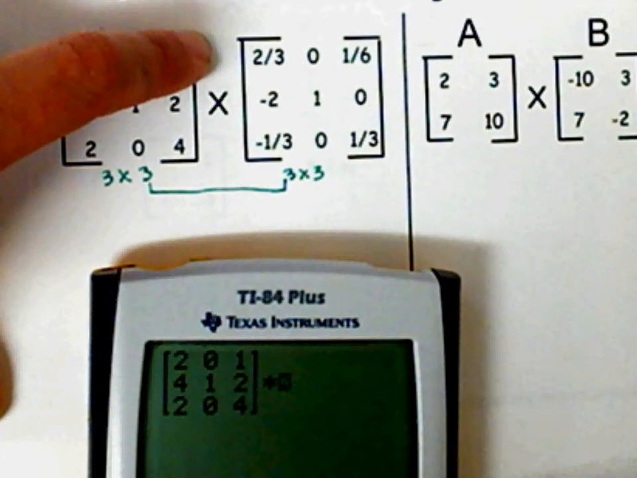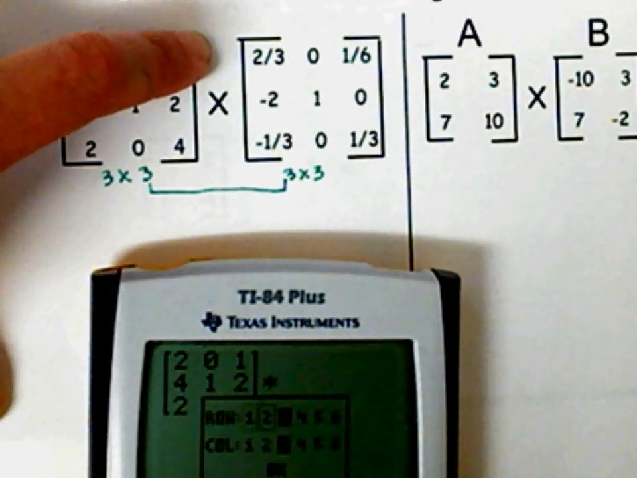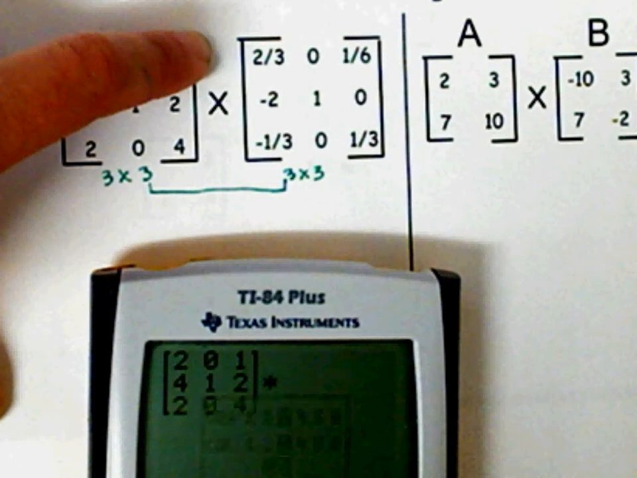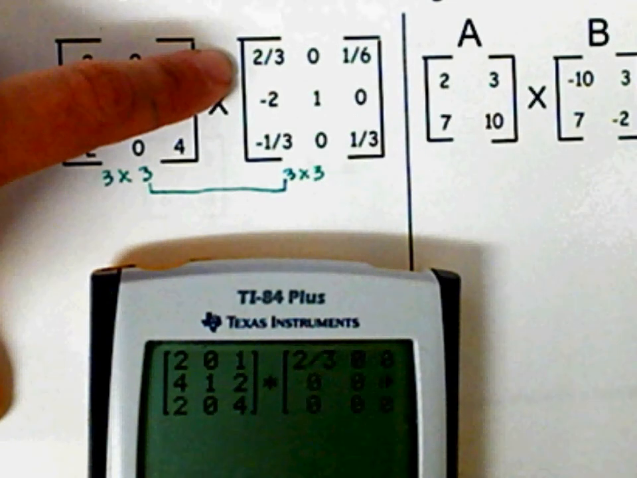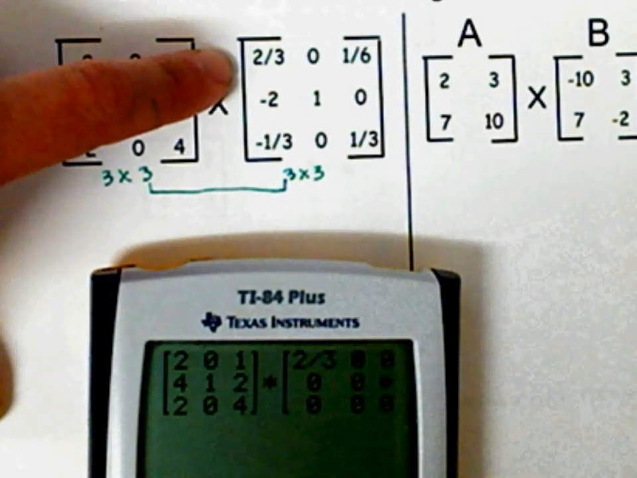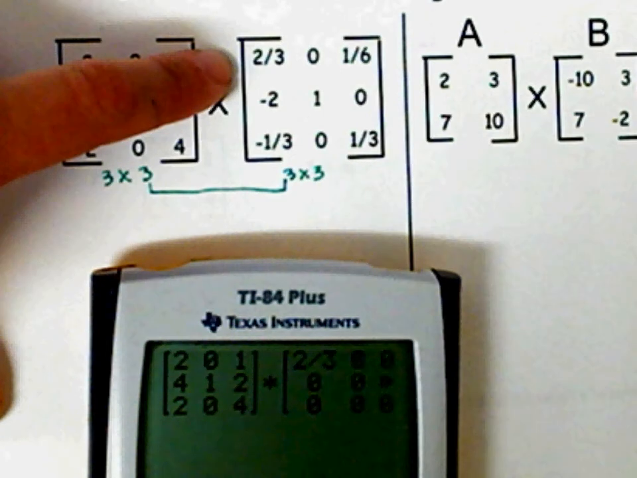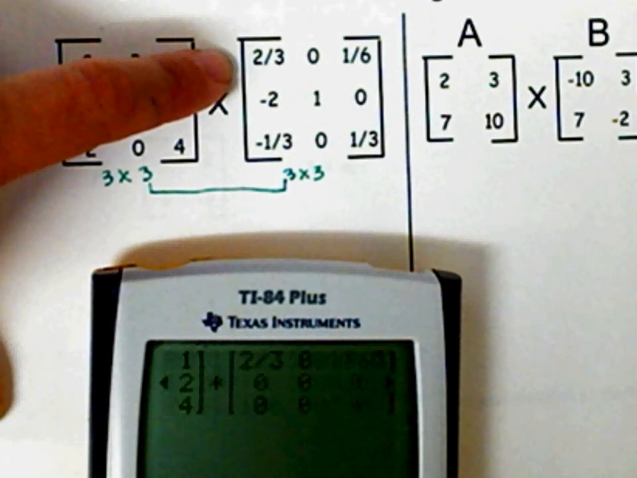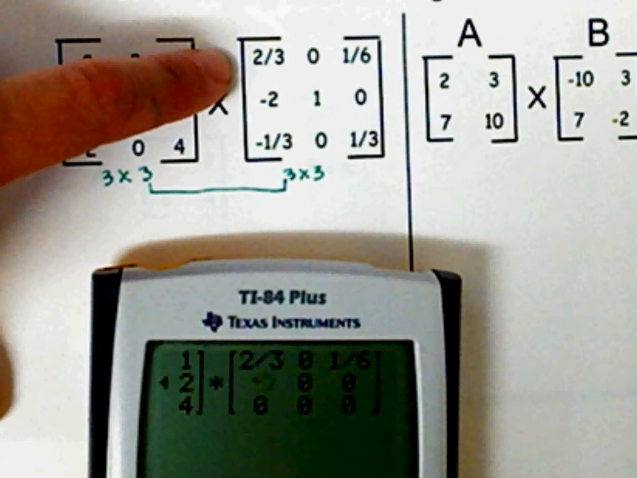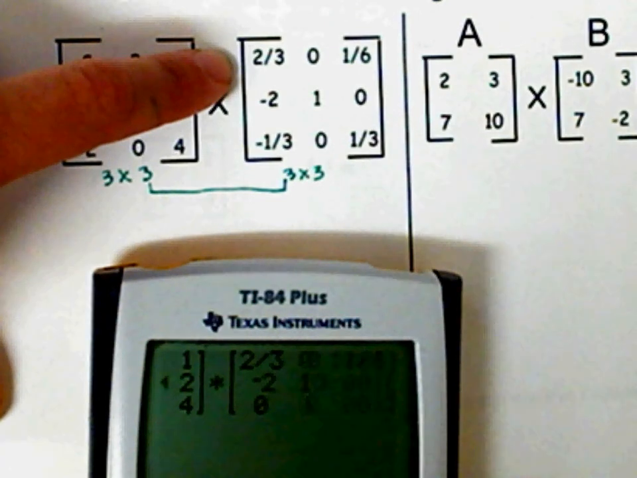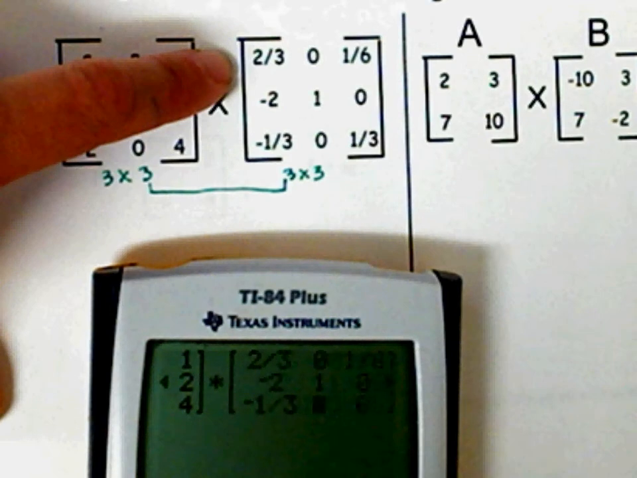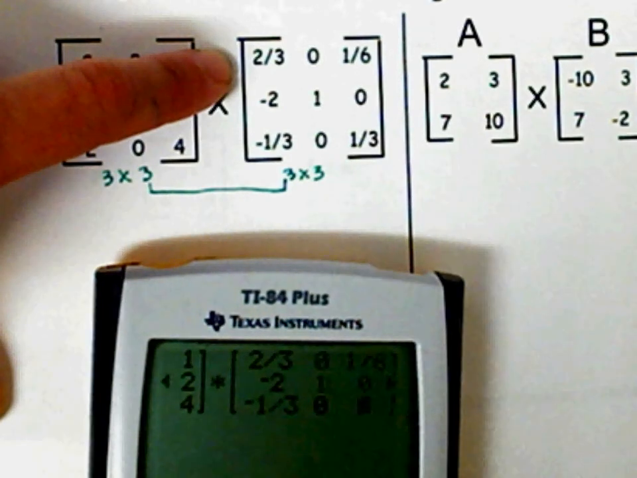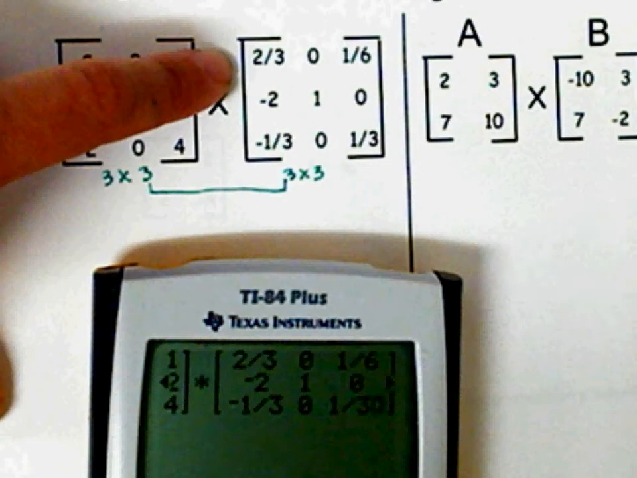Alpha zoom. It's a 3 by 3. Okay? You ready? So, 2/3, 2 divided by 3. Right click. Remember, a fraction is just a division. 0, right click. 1 divided by 6, right click. -2, right click. 1, right click. 0, right click. -1 divided by 3, right click. 0, right click. 1 divided by 3. Okay? Enter.